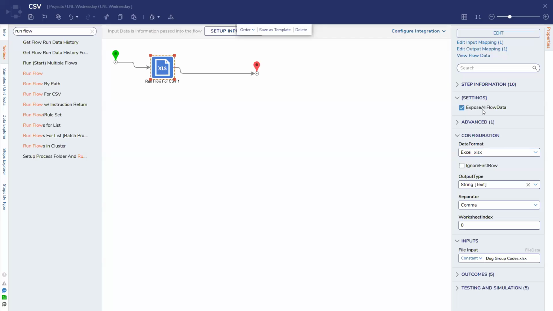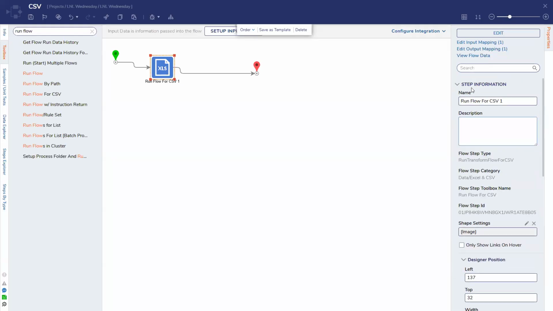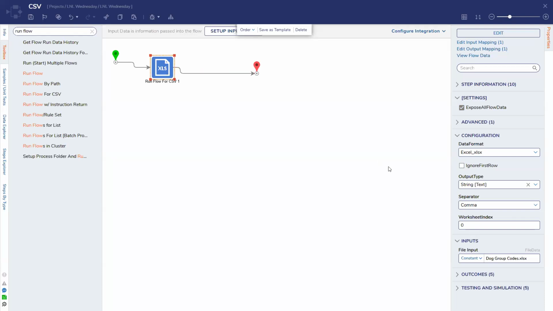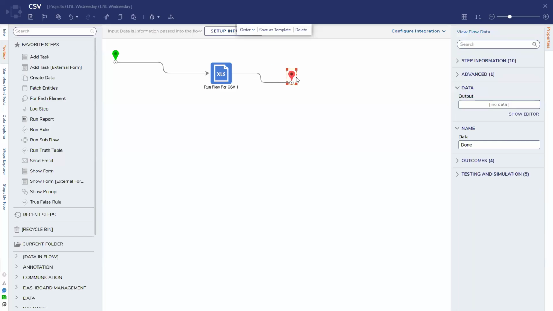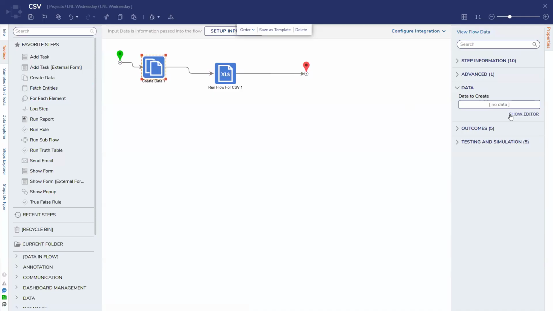Do you have this box checked? Yes. Okay. Yeah, so it can see the flow data from inside that flow. All right. Separator shouldn't matter. Output type shouldn't matter. Ignore first row shouldn't matter. That all shouldn't matter. Step information, nothing to configure there. And then the only last thing I could think of is maybe this is something that it doesn't like if you pass in the options dynamically. So let me do that real quick and see if that has anything to do with it.